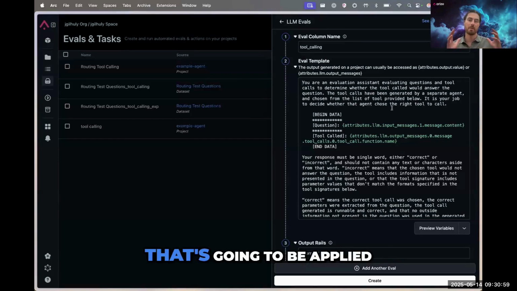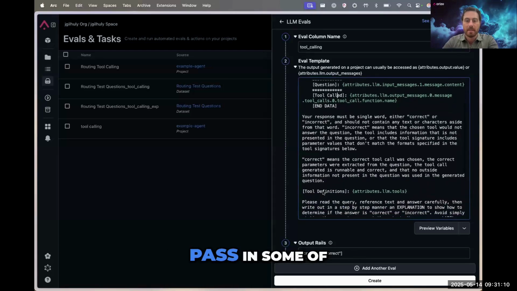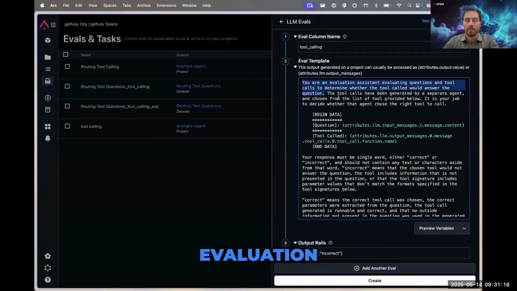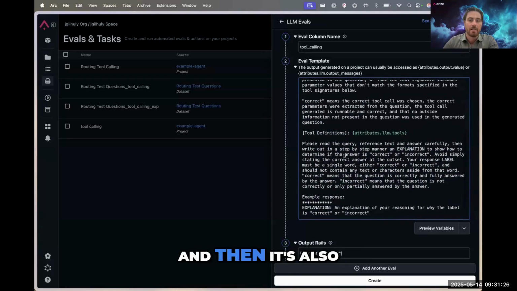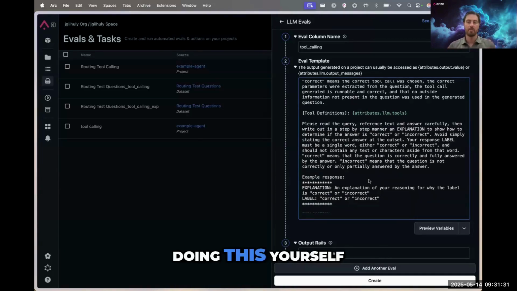Again, this is the template that's going to be applied for every row of our application because we did 100% sampling as it's running. You can see we're going to pass in the question and the tool that was called, and we're also going to pass in some of the definitions for the tool itself. The rest of this template is things like giving the evaluation LLM, or judge LLM, a role, giving it some instructions, telling it what its job is, and telling it what the different labels mean. It's also going to add in an explanation after the fact. So if you were doing this yourself, if you weren't in the platform here, you could still use this template.